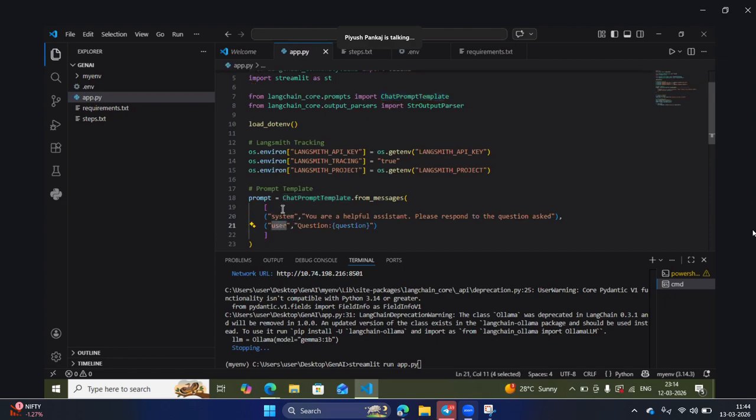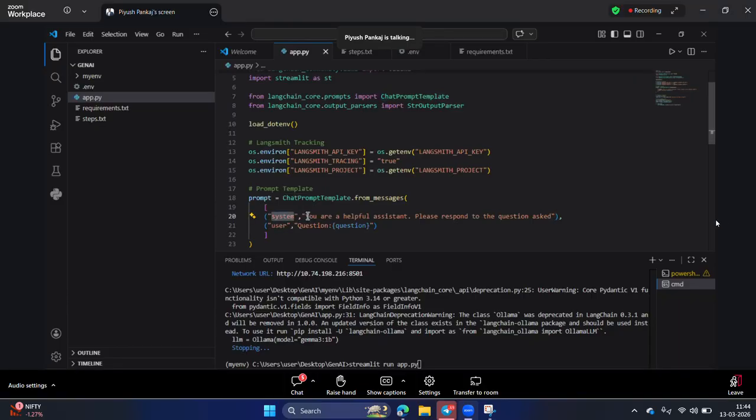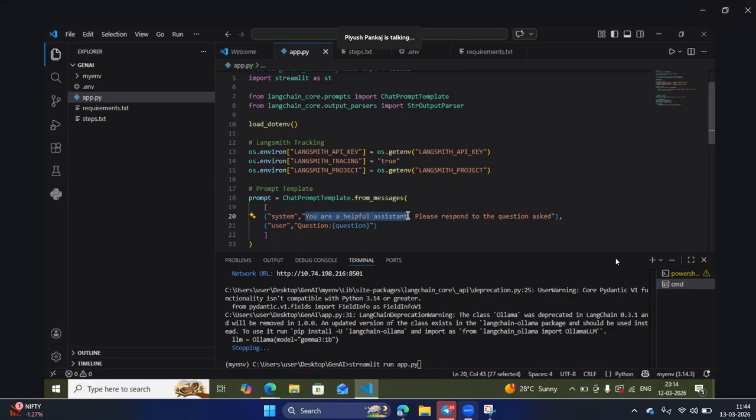System and user. Okay. For system, we are saying what you are going to do. We are giving some command. You are a helpful assistant. Please respond to the question asked. I can also mention a few other things. Let's suppose you are building some application that is related to medical healthcare and all. So I can mention over here, you are a healthcare assistant, guide the patient with the things.